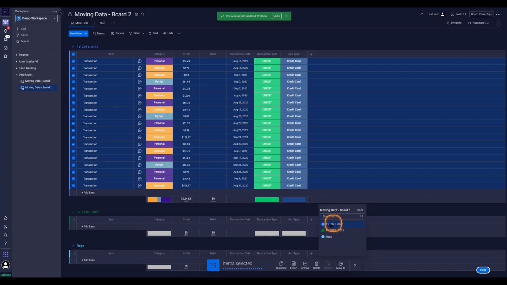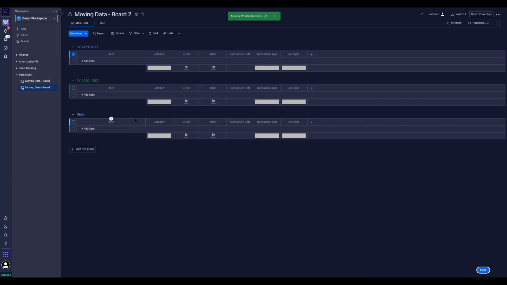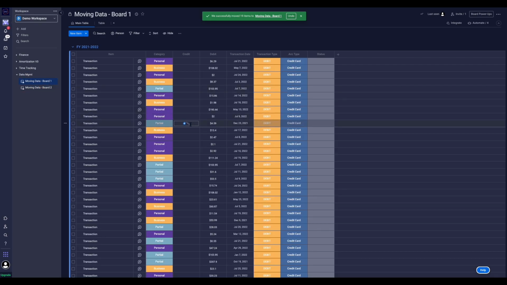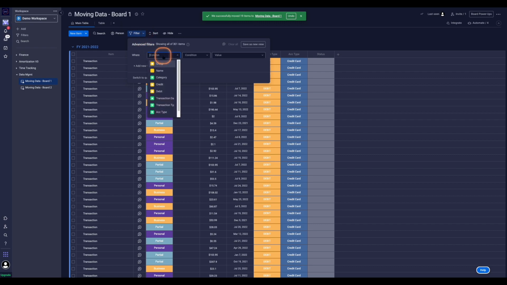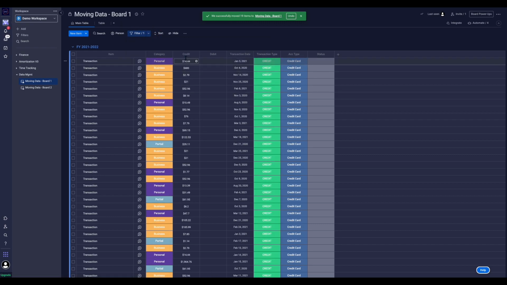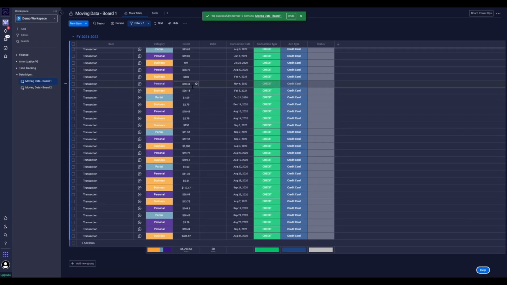Select the board. Select the year you want. That's it. Go back to our moving data board 1. And if I just filter that for you again, we can see that in our credit column over here, we have the right amounts and it is lined up with anything that is set as credit in the transaction type.